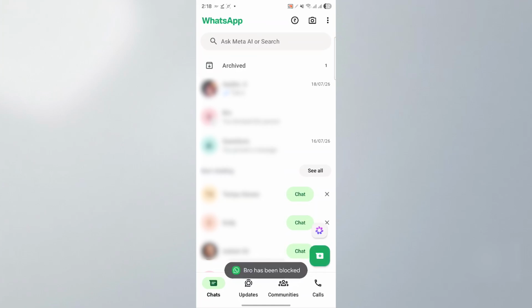Hi everybody, today I will show you how to unblock someone on WhatsApp. So there are two ways to do this and I will show you both. The first way is through settings.